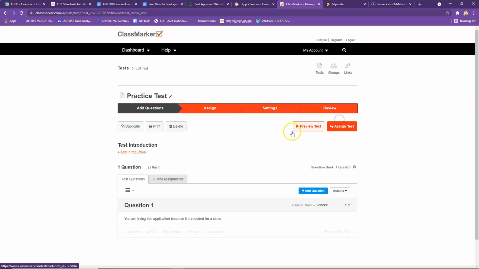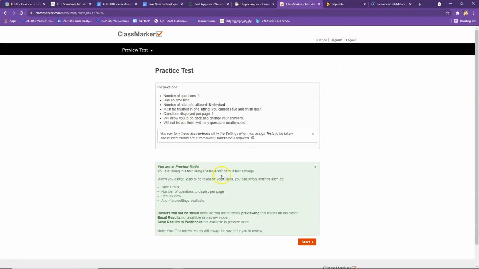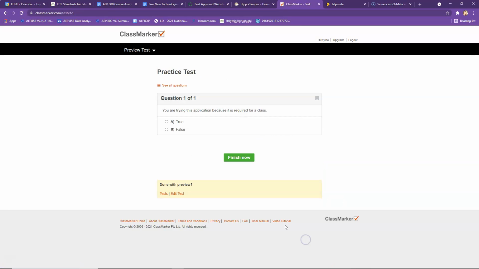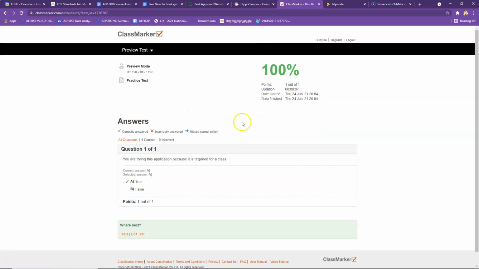I'm going to go ahead and go in here and edit this, and I can preview what this test looks like. So one question, these are the instructions that the students get. So then when I start this test, I can go ahead and put the answer, and when I finish it, I can see that I got 1 out of 1, I got the correct answer, and it gives me some feedback.